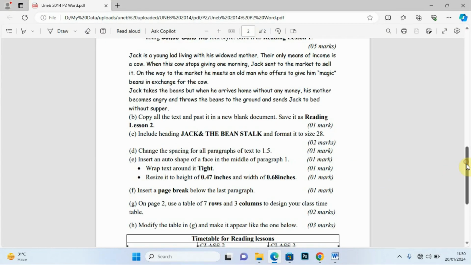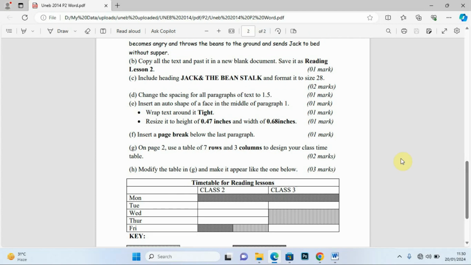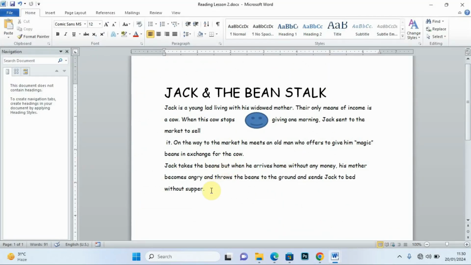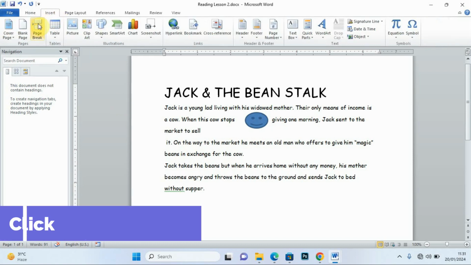Their question is saying to insert a page break below the last paragraph. That means we are going to go where the last paragraph is. So come down below the last paragraph, and we press enter to go to the next paragraph. Then after that, we have to use the page break. So we are going to come to insert, then the break.